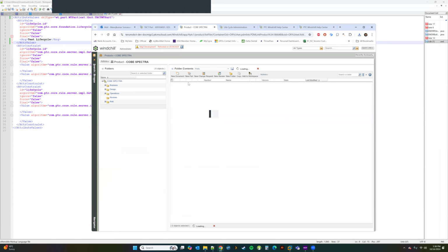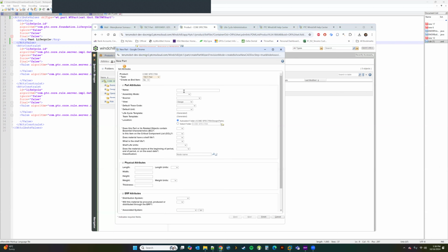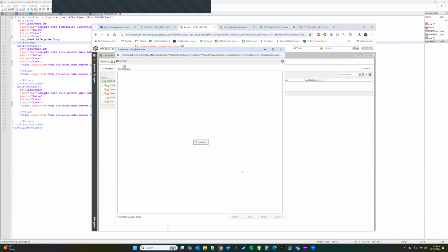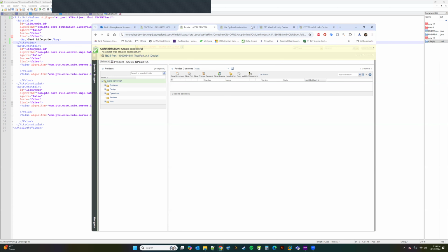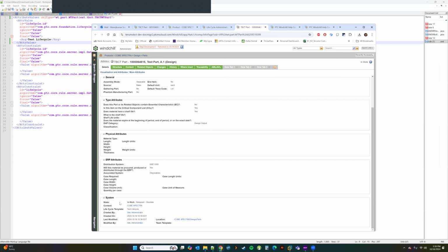Let's try to create a WTPart, a TBCT part, and see if our change works. These are my custom IBAs. Only the one with the asterisk is mandatory, so the others you don't need to fill. As you can see now, it has only three states, unlike the seven or eight we saw in the previous TBCT part. And it's following our test life cycle.